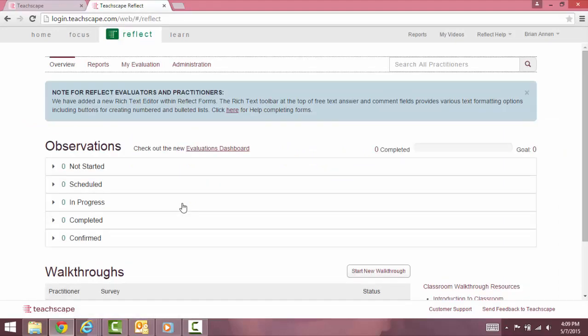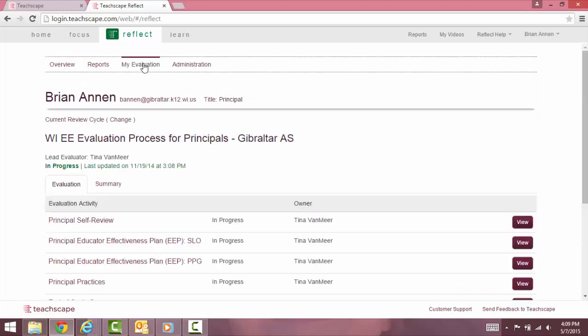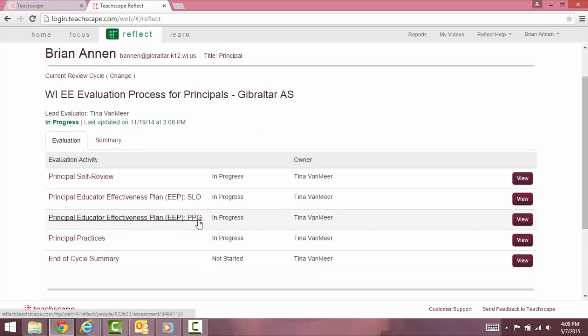Once your Teachscape Reflect window loads, yours looks a little bit different, but if I click on My Evaluation up here, I'm going through the same thing as you see that Tina is my evaluator, and I have the same steps over here, except mine say Principal. Yours just say Teacher Self-Review, Teacher Educator Effectiveness SLO, Teacher Effectiveness Plan PPG. These are my evaluations right here, my principal practices, and this is what happens to me when I am on a summative review and my end of cycle summary as well.